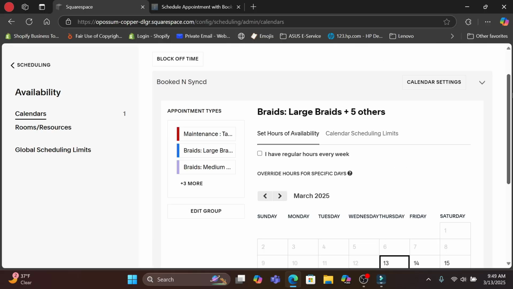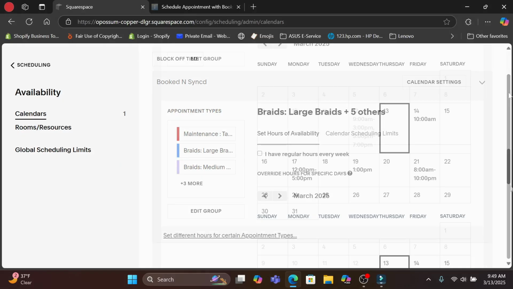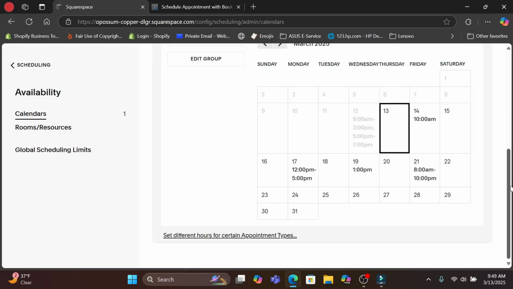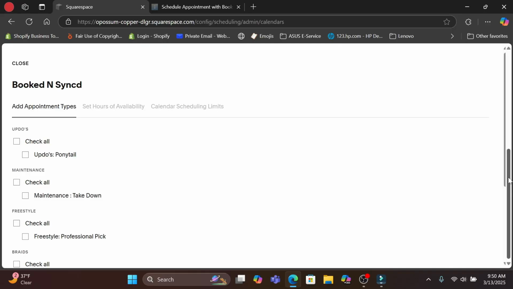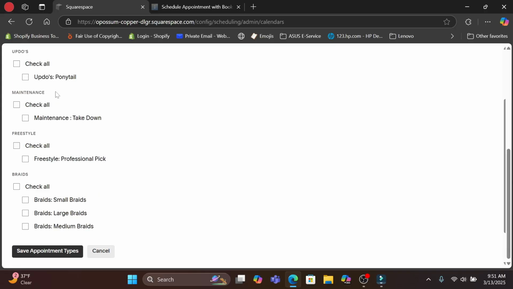All right, so now I'm going to show you something really dope, and that is the ability to set different hours for certain appointment types. We tap on this link here. So this is going to be the perfect situation if you have a service that takes all day. You may have a service that takes 8 hours. You may not want that service to have the same availability as the rest of your services. So in my example, I want to change the availability only for ponytails. I check the box, I hit save.